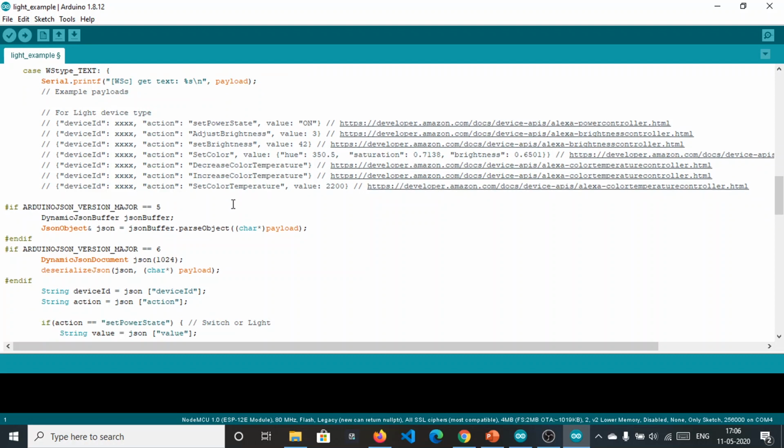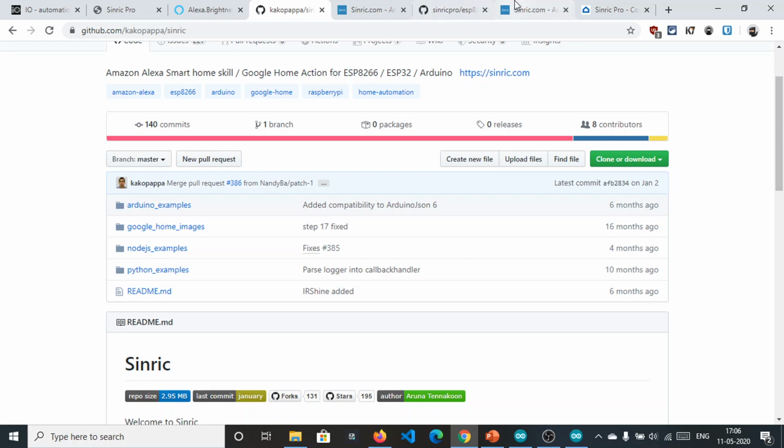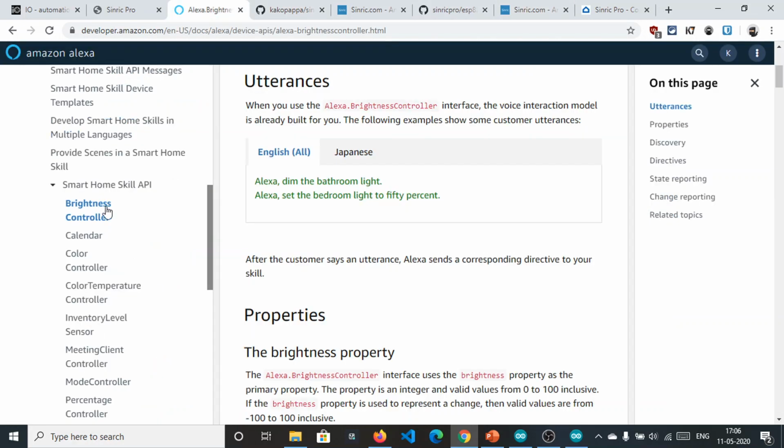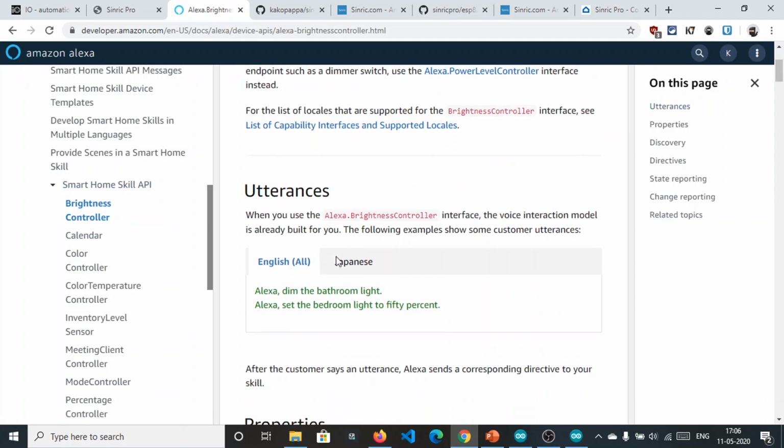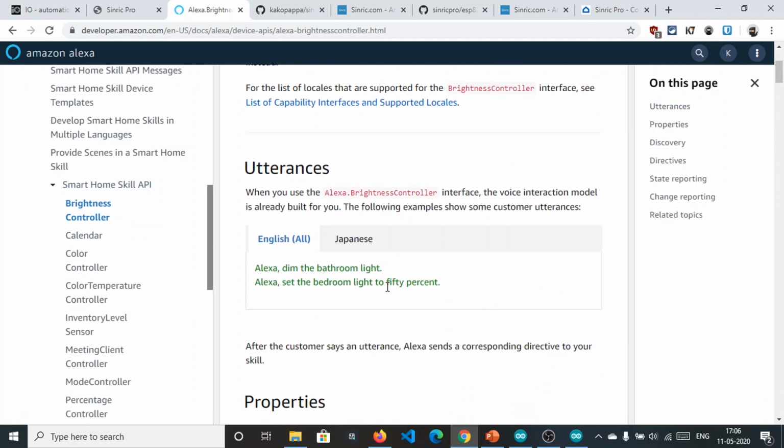So in this specific case, I will perform this one, set brightness. If you check the smart home skill API for brightness control, we can set the light to some percent value. It basically varies between 0 and 100%.